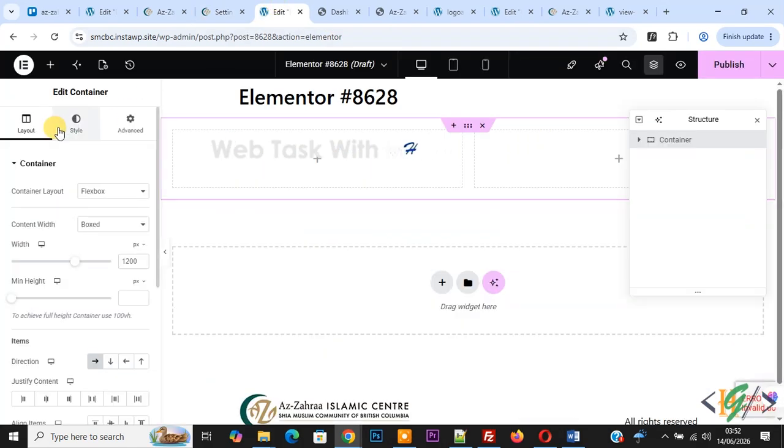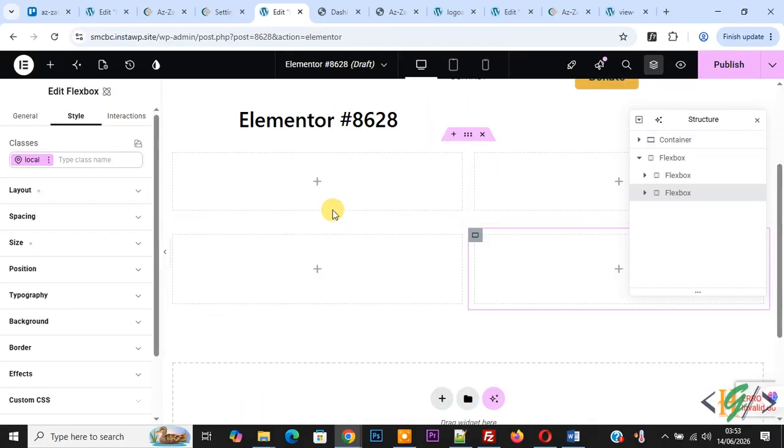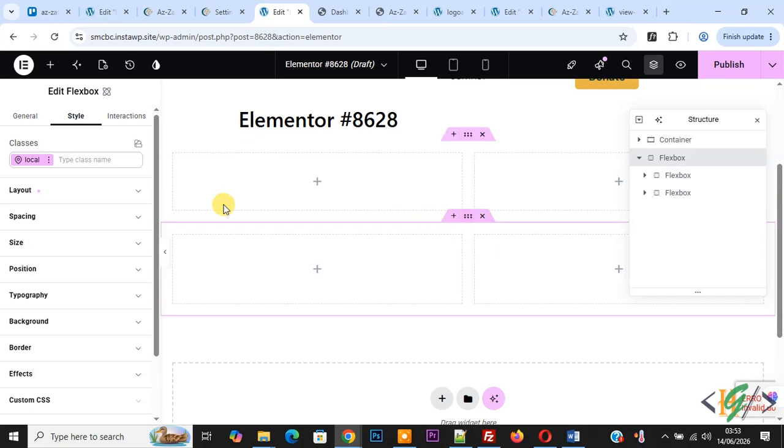Now go to page. Now you see layout, so this is our old layout. Now refresh the page. Now you see new layout enabled. So when we click on it, now you see general, style, interaction. So new options are enabled after activating our Atomic Editor.